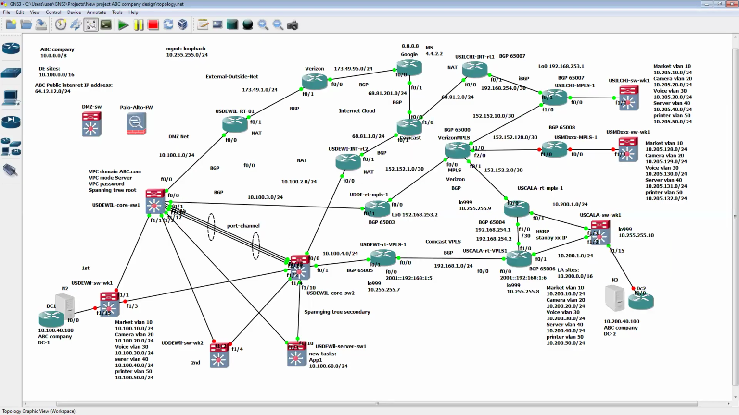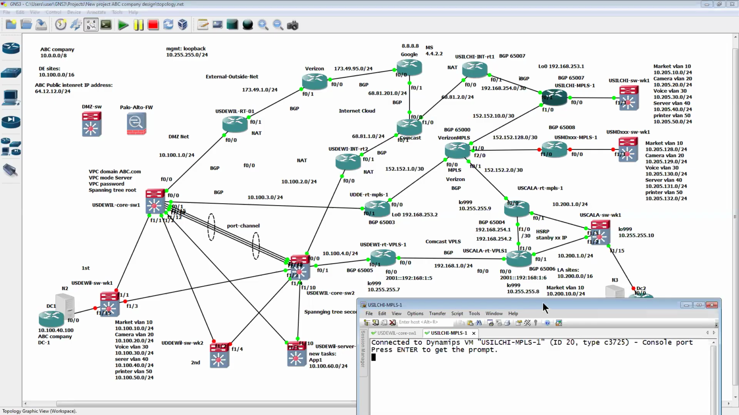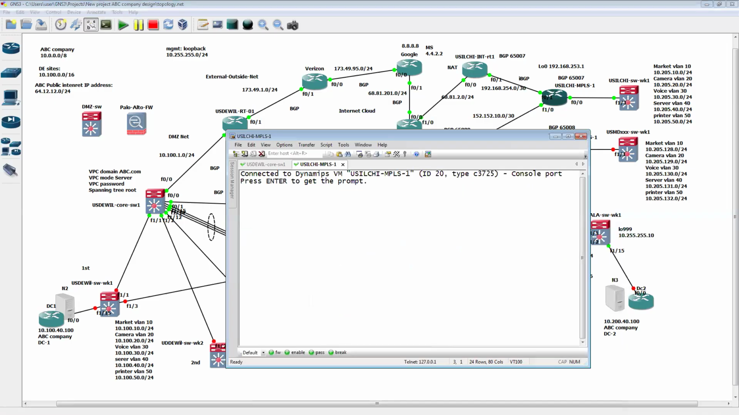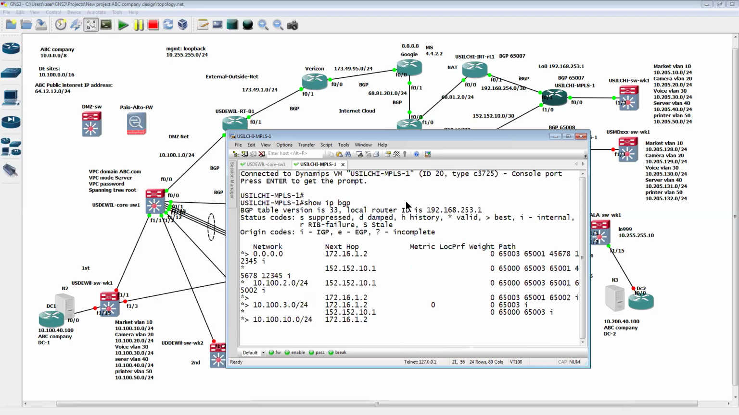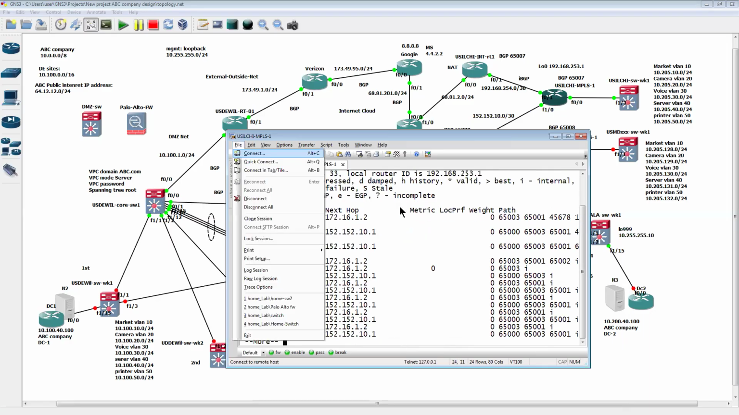Let's do it in here. So right now, let's log into the Chicago remote office first. Hit enter here. Show IP BGP first. Let's see what we're learning for the new application subnet.